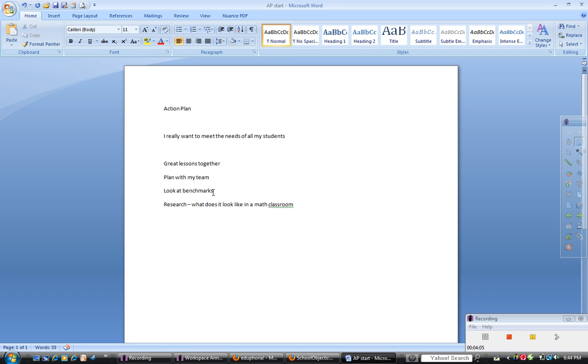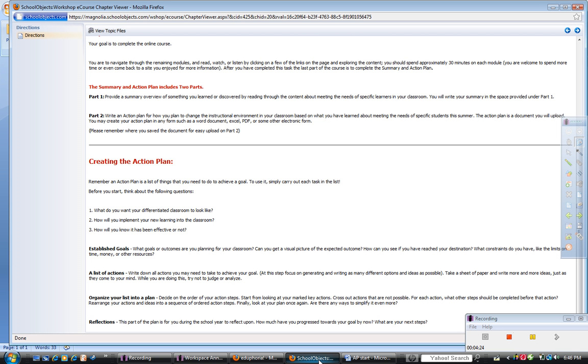I think I do want to look at those benchmarks. Where are my kids missing some things? Where could I maybe hit some high spots and fill in some holes? And this is what your action plan is going to look like. It's going to be detailed, obviously, if you're a detailed person. And if you're a big picture person, it's going to be a big picture plan.